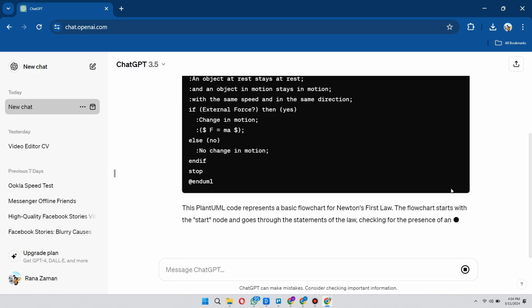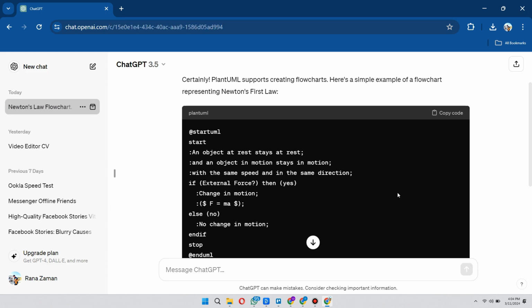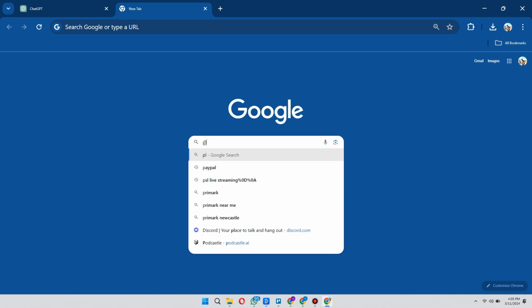Now, ChatGPT will generate a PlantUML code for you. So as you can see, the code is generated. Just copy the code from here and open up a new tab.